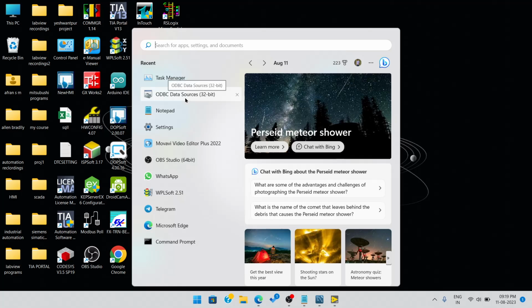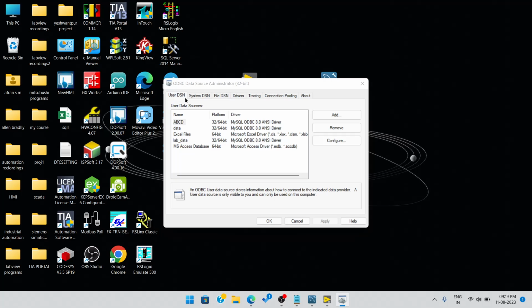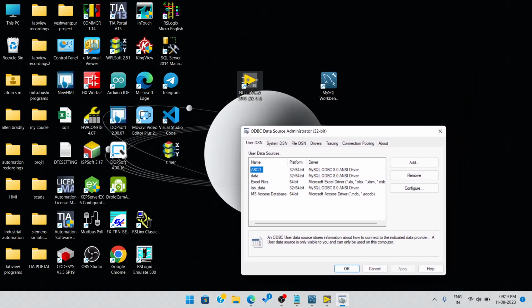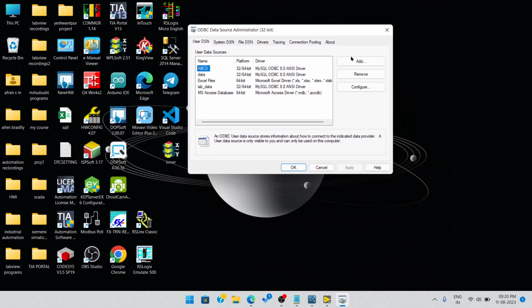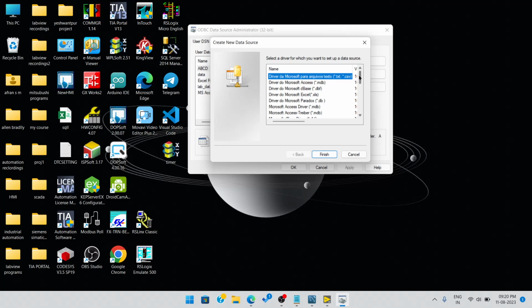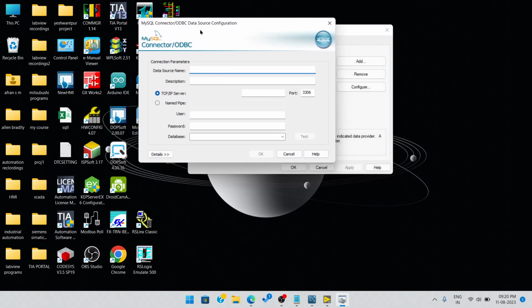I will open this ODBC. What it does is create one source that we can use in LabVIEW. Now I am going to create one source here. I already have some sources, so I will click on Add. Here I need to select the MySQL ODBC 8.0 ANSI driver. I click on Finish.